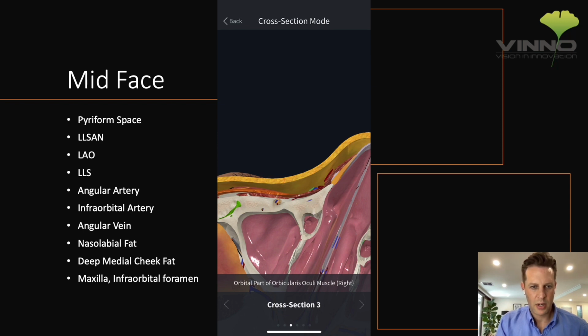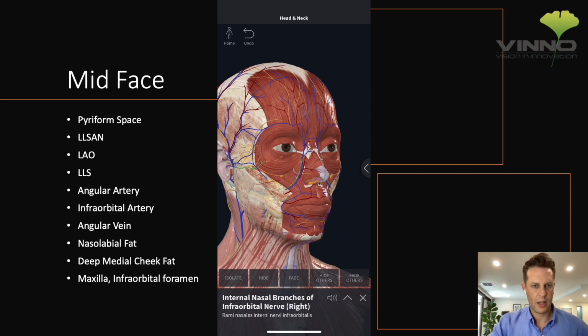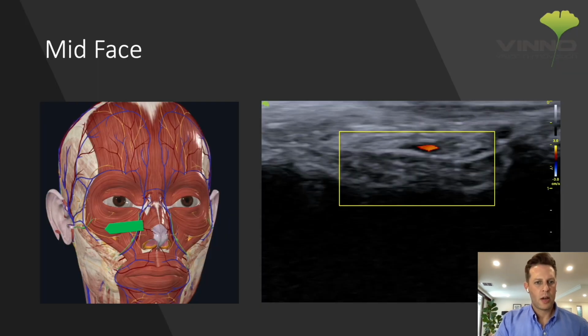So let's take a bit of a look at that same image here on ultrasound. So we're going to have the transducer going transverse across the mid cheek here. And to the right hand side of the screen here, this is going to be the nose. So this section here is the nose. This is the lateral part of the cheek. So this bone that you can see along here is the maxilla.